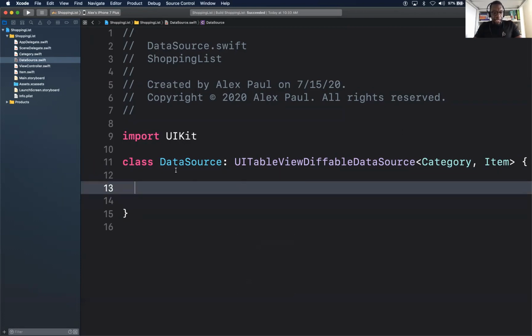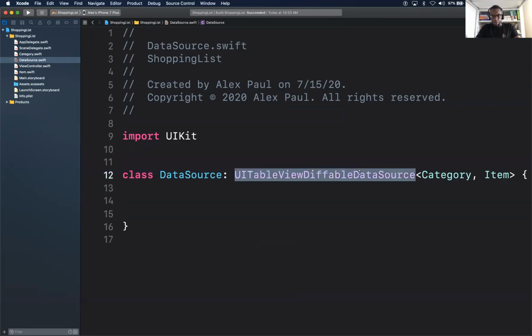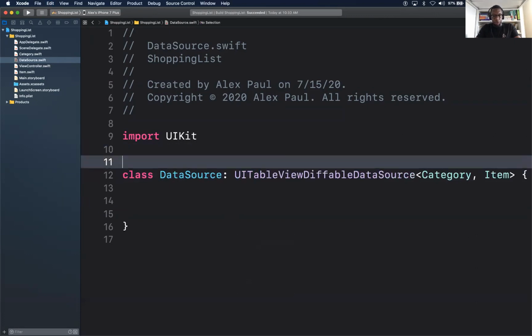So the purpose of that class, now we could implement our protocol methods. Just to give you some context, UI table view diffable data source conforms, not inherits, conforms to UI table view data source.